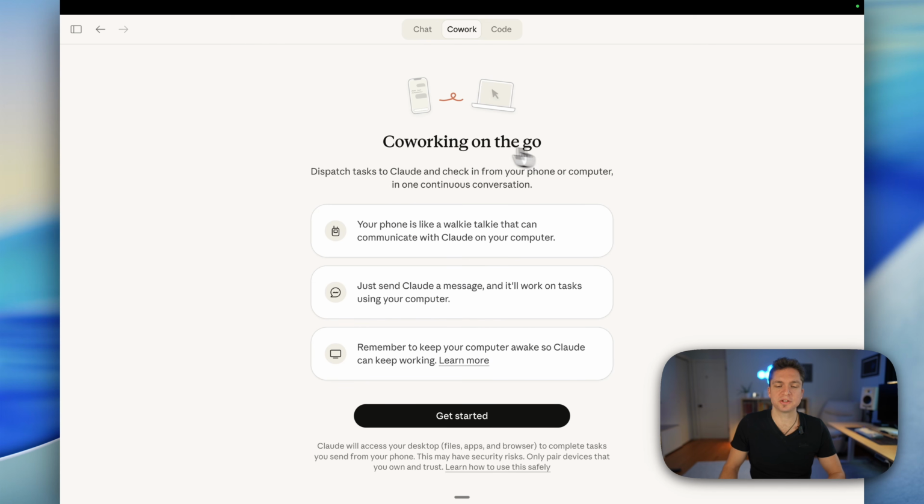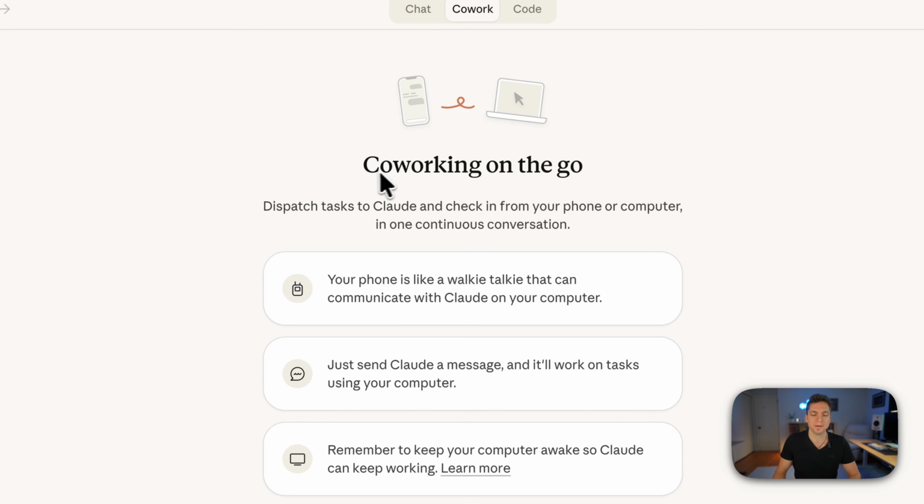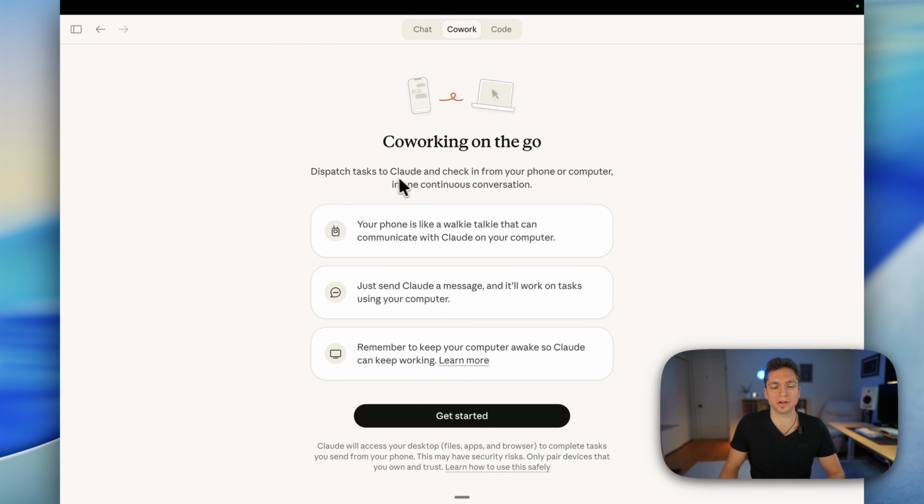Cool, so here we are at the main screen, and you can see I have not touched this. I haven't even set this up yet. It literally just came out. So their idea here is co-working on the go. Dispatch tasks to Claude and check in from your phone or computer in one continuous conversation.